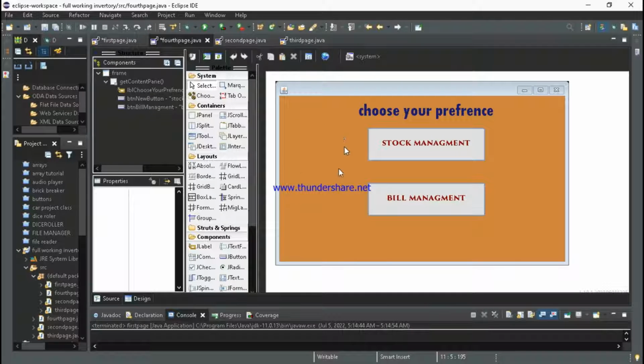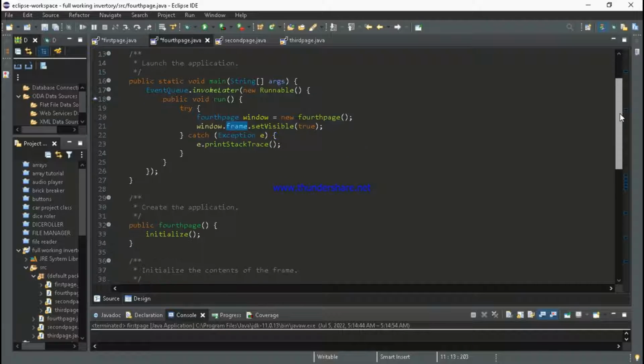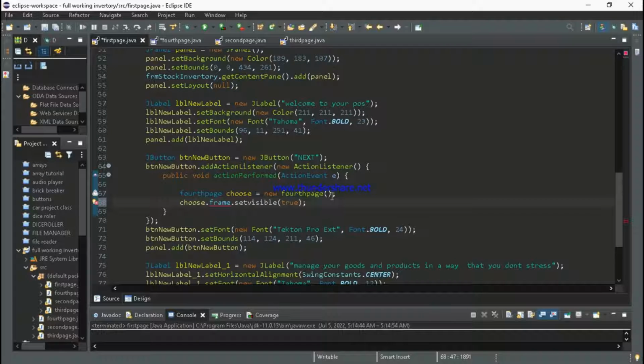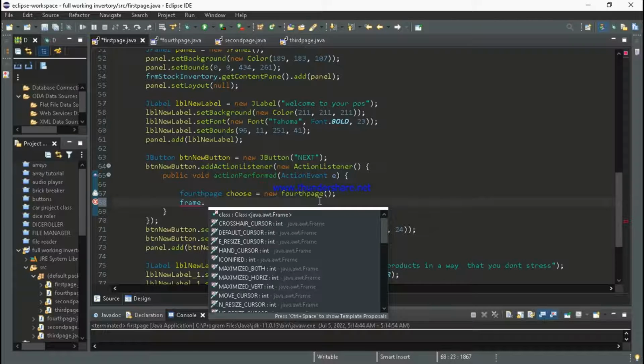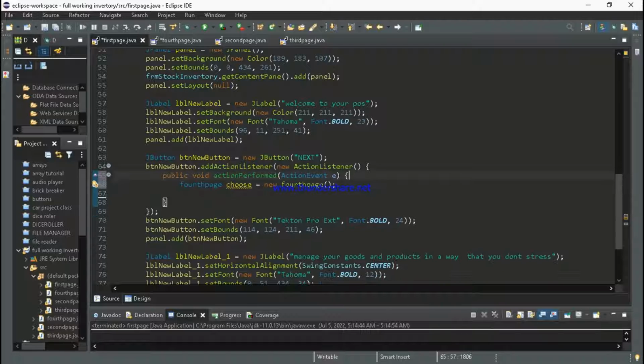So let's go to our fourth page and go to the source code and see where it says visible true. Frame window dot frame dot set visible true. Okay, that's fine. So let's try to rewrite this in a better way. So let's say frame dot set. Okay, you can see we're getting an error here, and I don't know why.